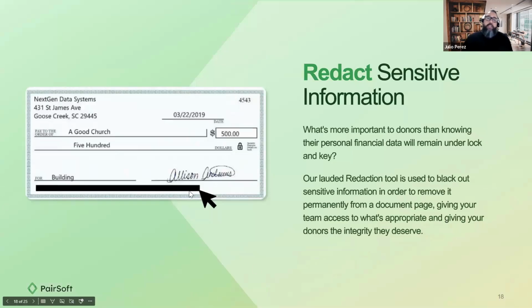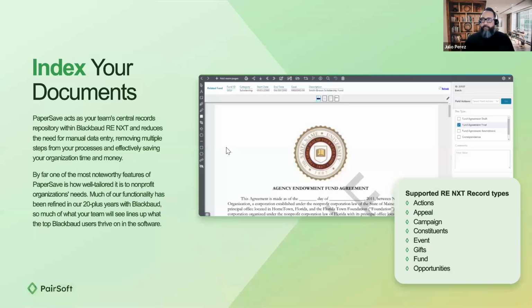Redaction: on the invoice processing side, you saw me use redaction manually as part of our annotations. With our donation processing, we can actually implement automatic redaction. So as your checks are being scanned into PaperSave, we can actually make sure that your bank and routing information is redacted to make sure that your organization is kept safe. So this is something that can be done manually, but we can also automate it as part of the process.